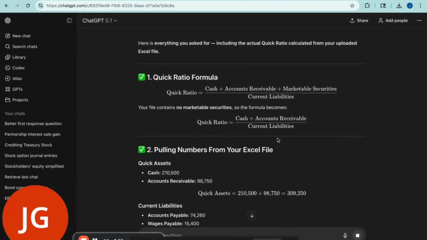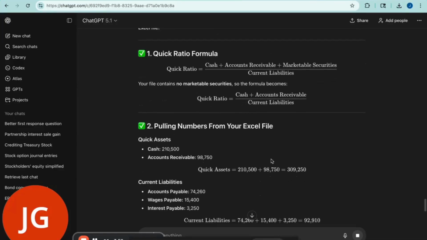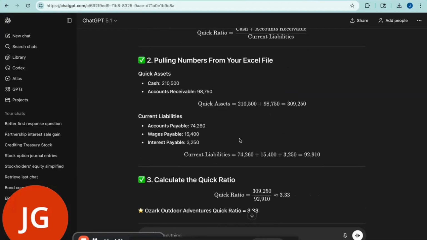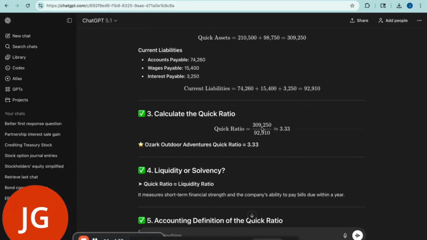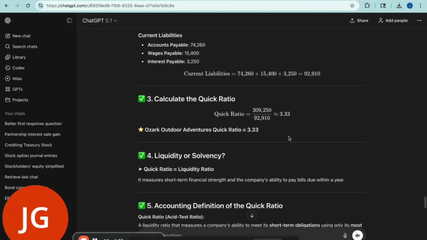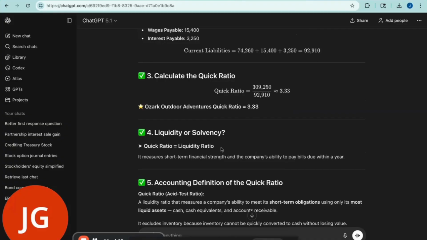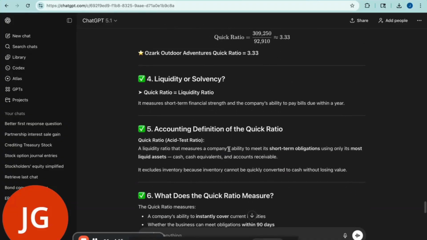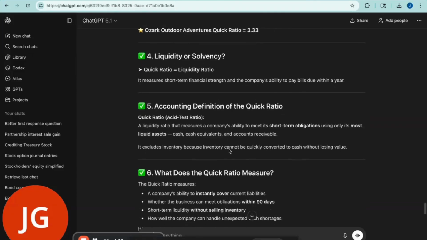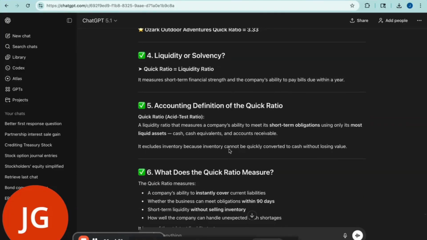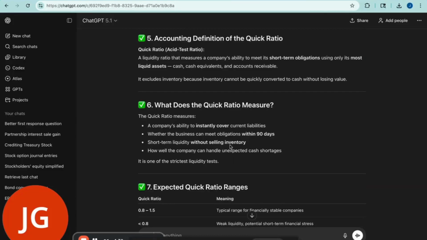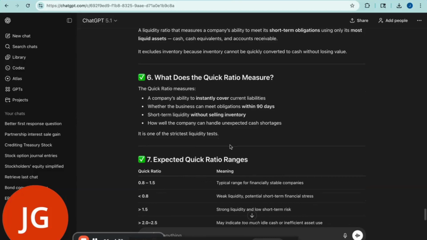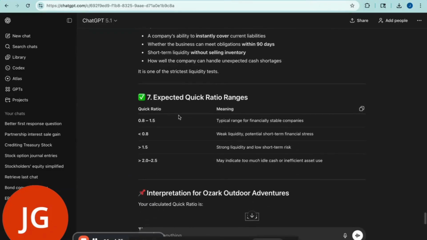Perfect. For this prompt, we get the quick ratio formula, pulling the numbers straight from our Excel file using the quick assets and the current liabilities, and we come up with a quick ratio of 3.33. It tells us it is a liquidity ratio that measures the short-term financial strength of a company's ability to pay its bills due within a year. The accounting definition is a liquidity ratio that measures the company's ability to meet its short-term obligations using only its most liquid assets. And what does a quick ratio measure? A company's ability to instantly cover its current liabilities.